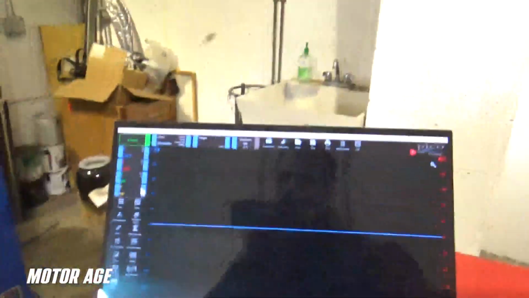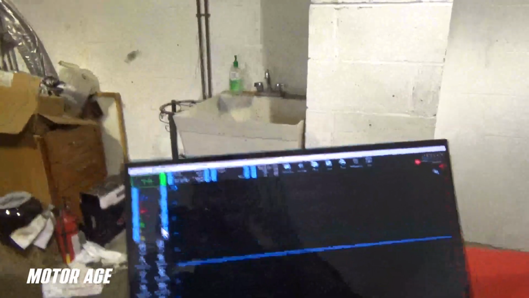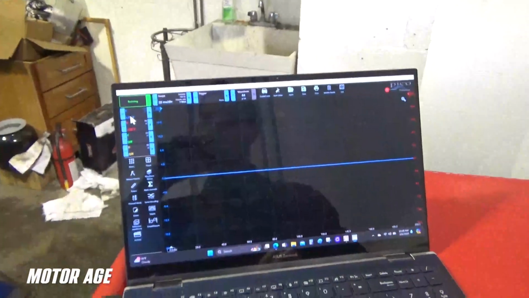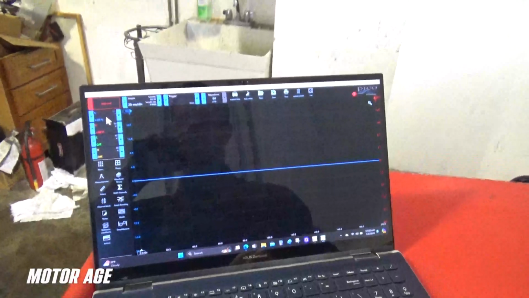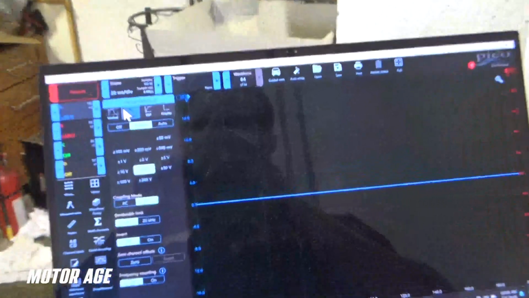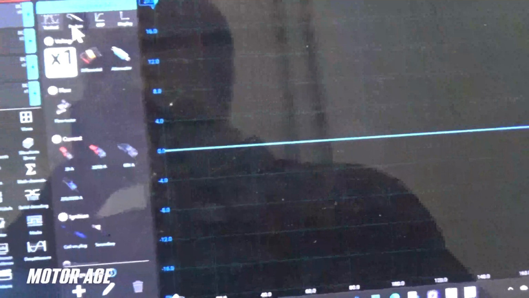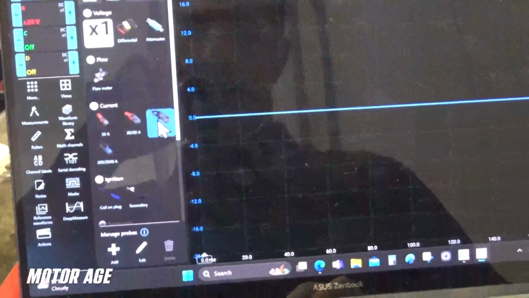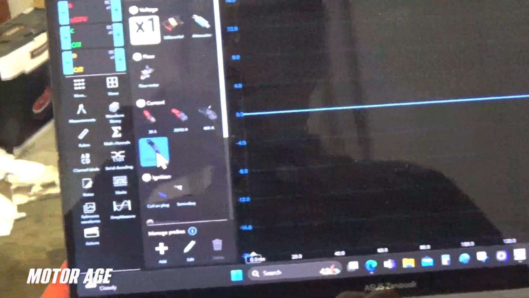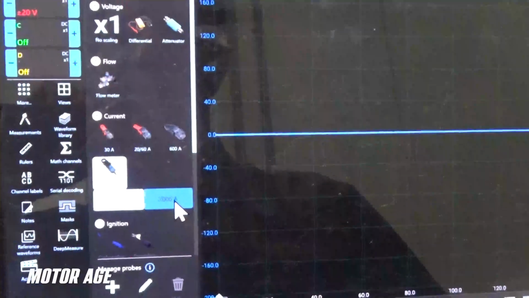Now it's time to come over here and set up our scope. Pardon the glare, this is really hard to do with one hand. We're going to come over here to channel 1 and we are going to choose our probe. Our probe is going to be our amp probe, the one going around the starter. So we are going to choose the 2000 amp probe and the 2000 amp setting.